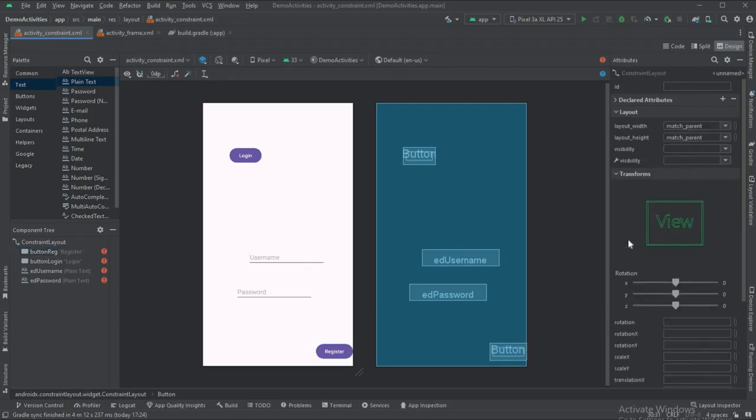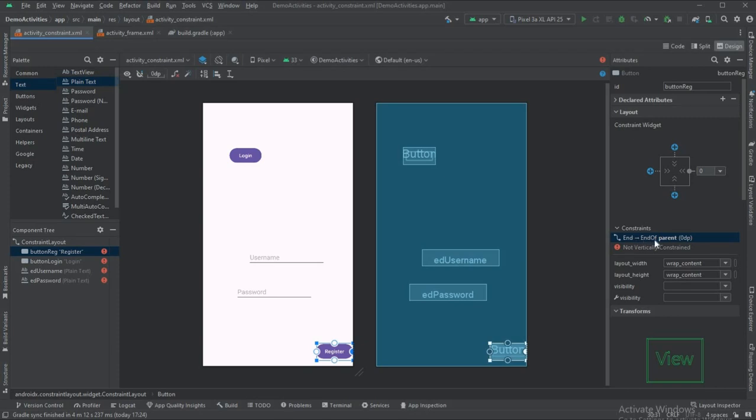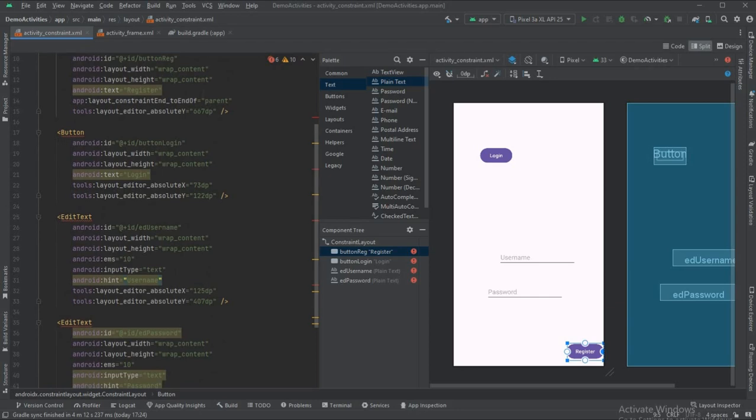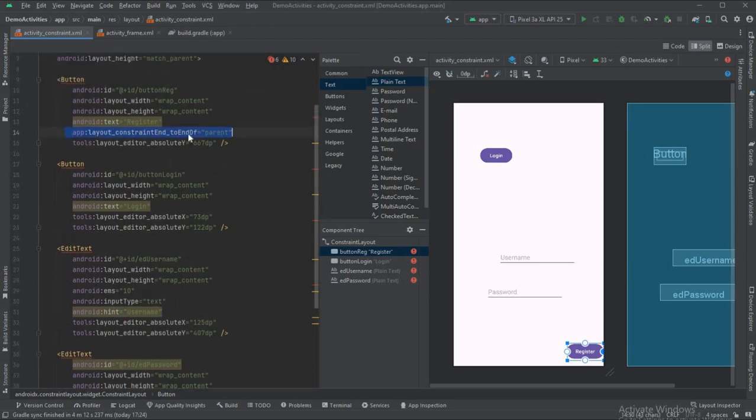If you can see here in the list of constraints, end of parent, so the end of the view is constrained to the end of parent. In the code also, if you want to see, layout constraint end to end of parent. The meaning of this is the layout constraint end of this view is connected to the end of parent. You can connect to the end of any view also.